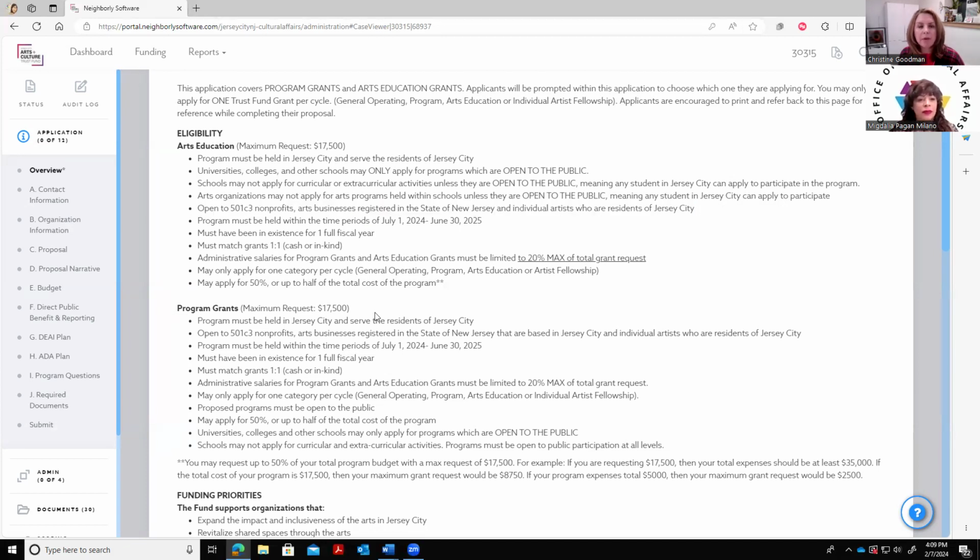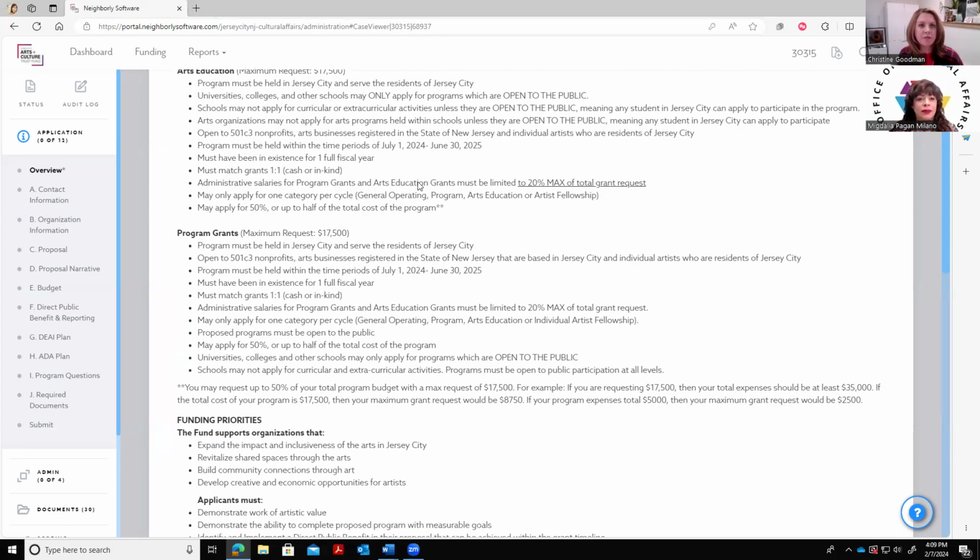The time cycle for all of these grants: your program must be held between July 1st, 2024 and June 30th, 2025. That is the fiscal year of this grant program. To be eligible for this grant, you need to have been in existence for 1 full year.